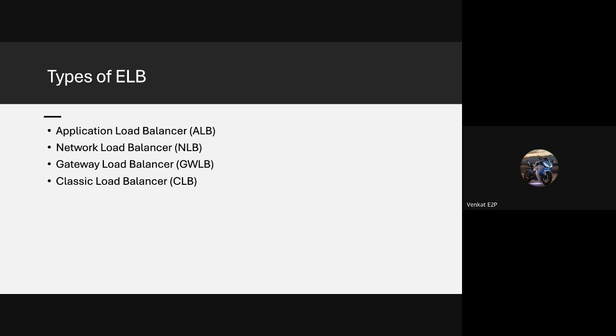I mean, which load balancer do you want to use? See, for example, for a few load balancers, we will use all 7 layers. For some applications, it won't use all the 7 layers. It might use 4 or 5, like that. So you will select which type of load balancer you want to use for that particular application.